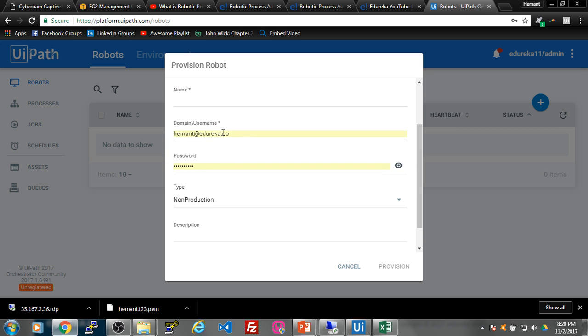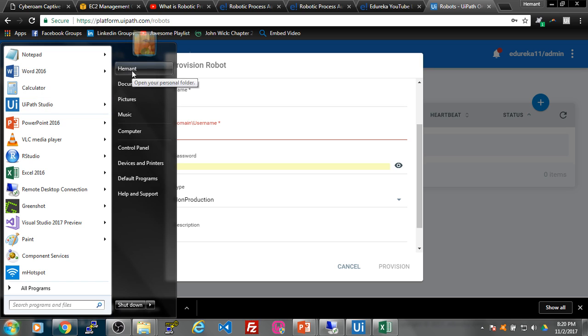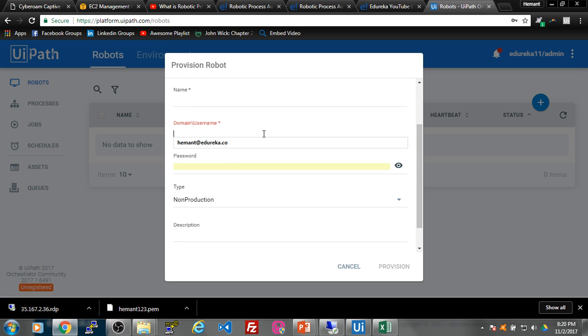Then the domain. Domain basically means the account name that you have for your computer. For example, my domain name would be Hemant, right? For you, it would be the username that you have used for your Windows machine. After that, you have to enter the password for your machine, and then click on provision. All right, so let us do that for my machine first.